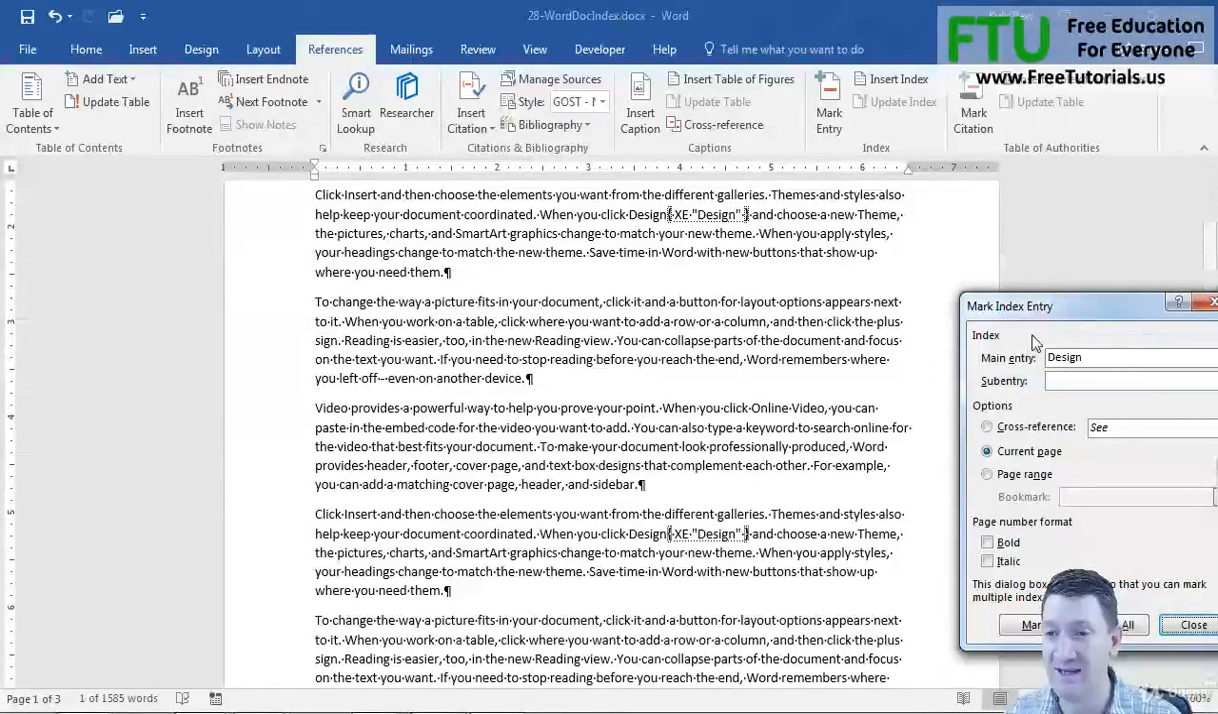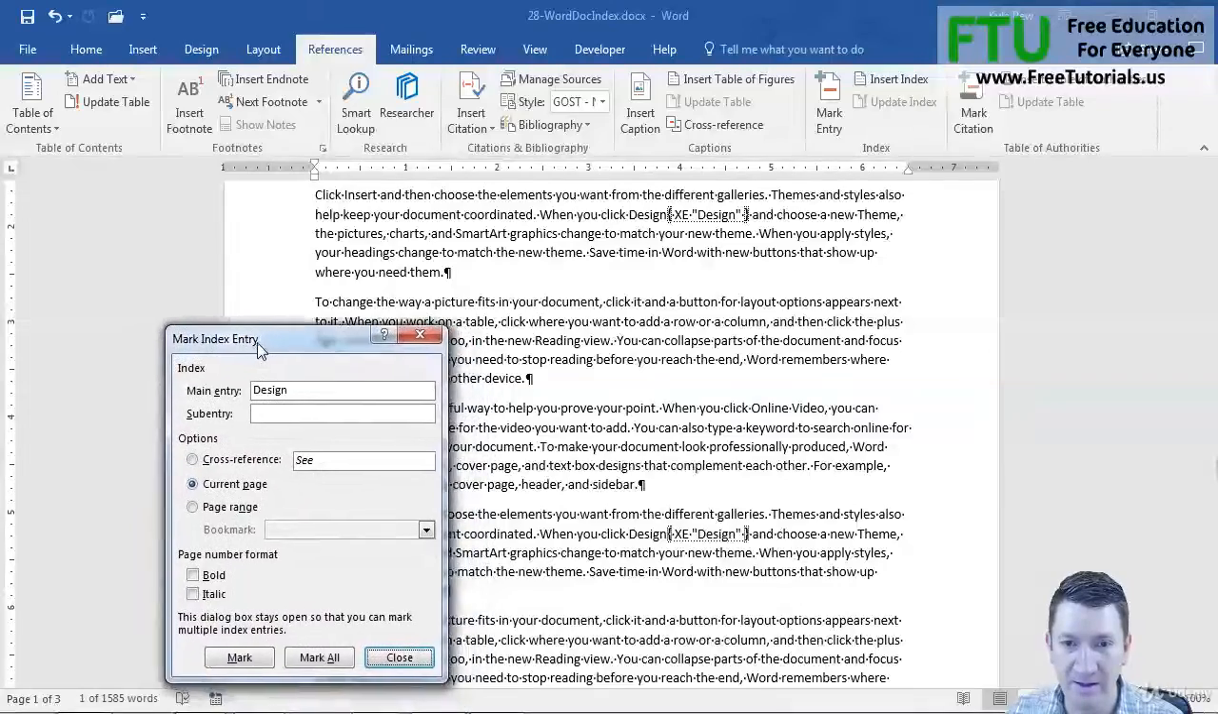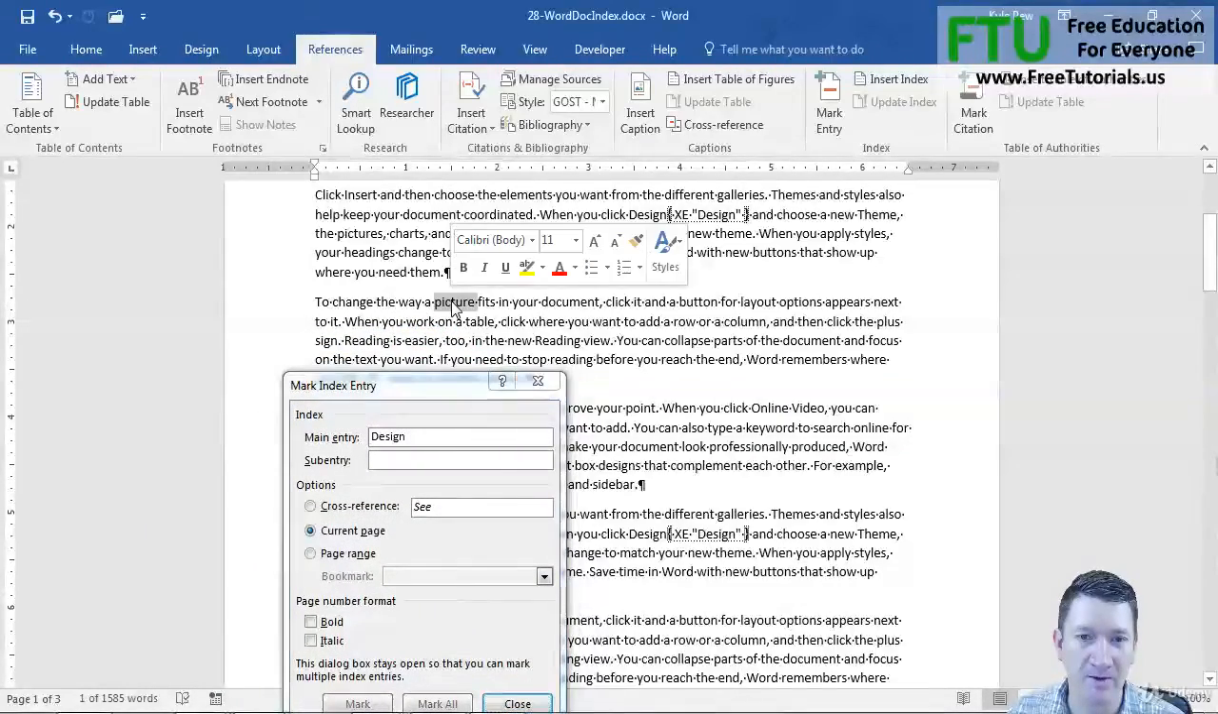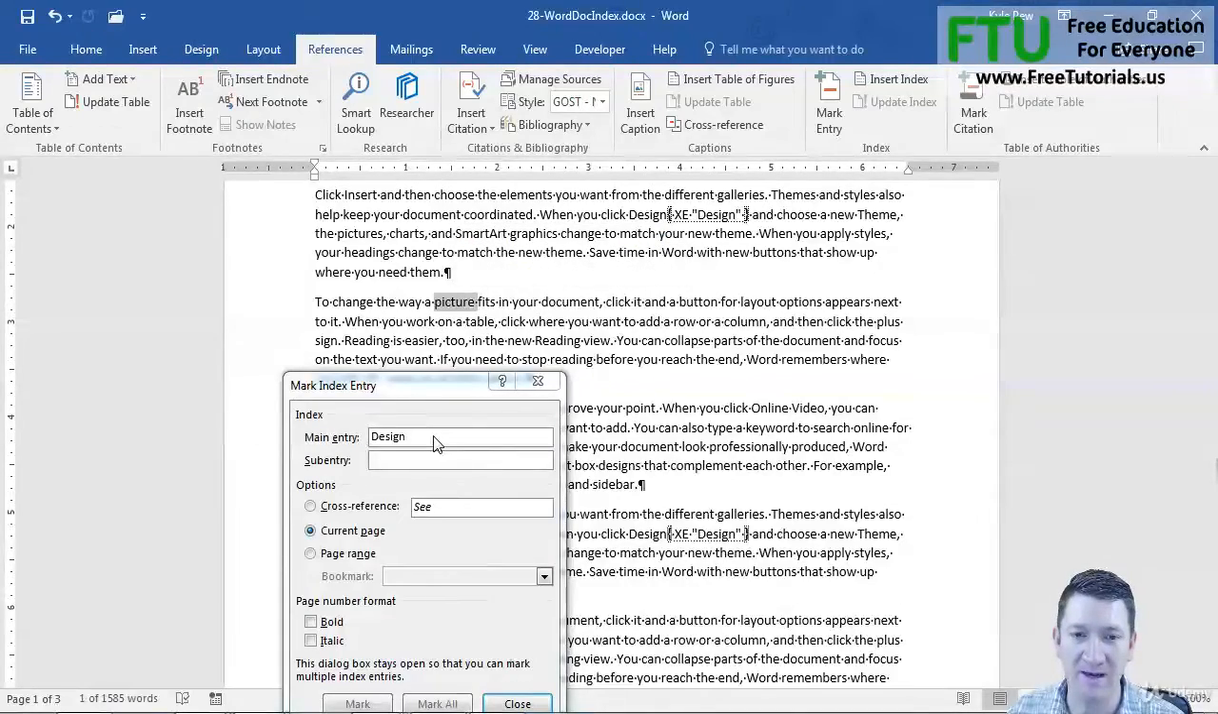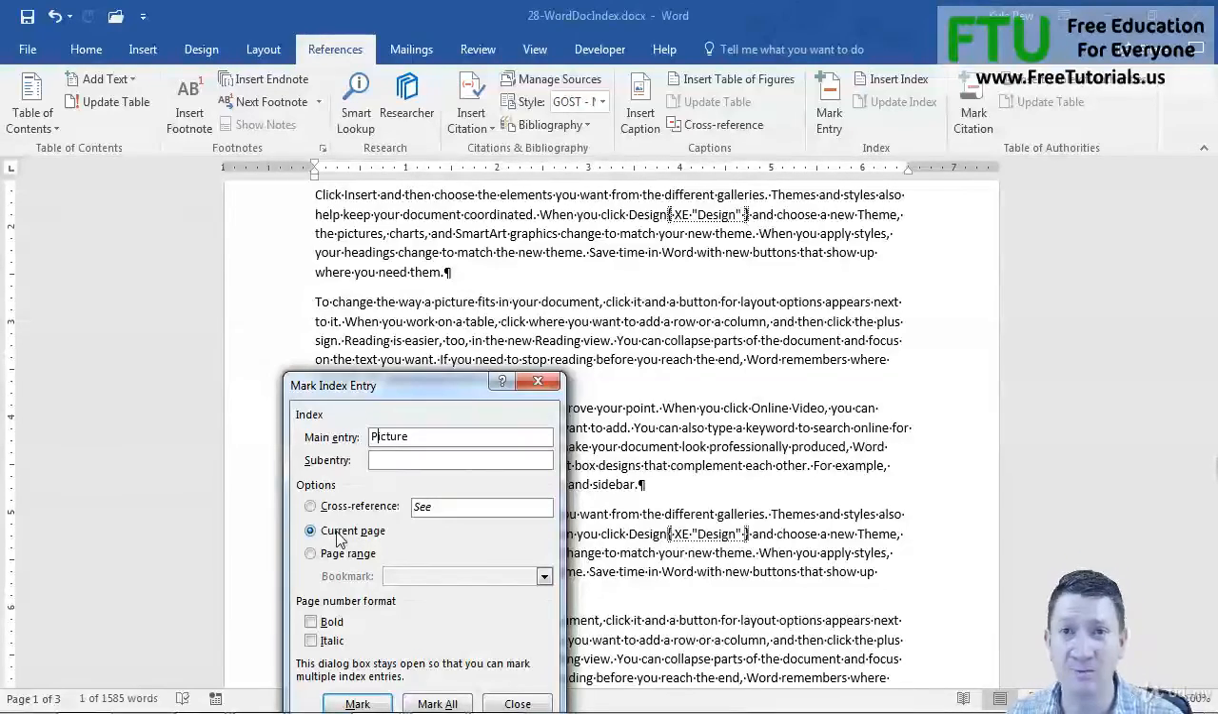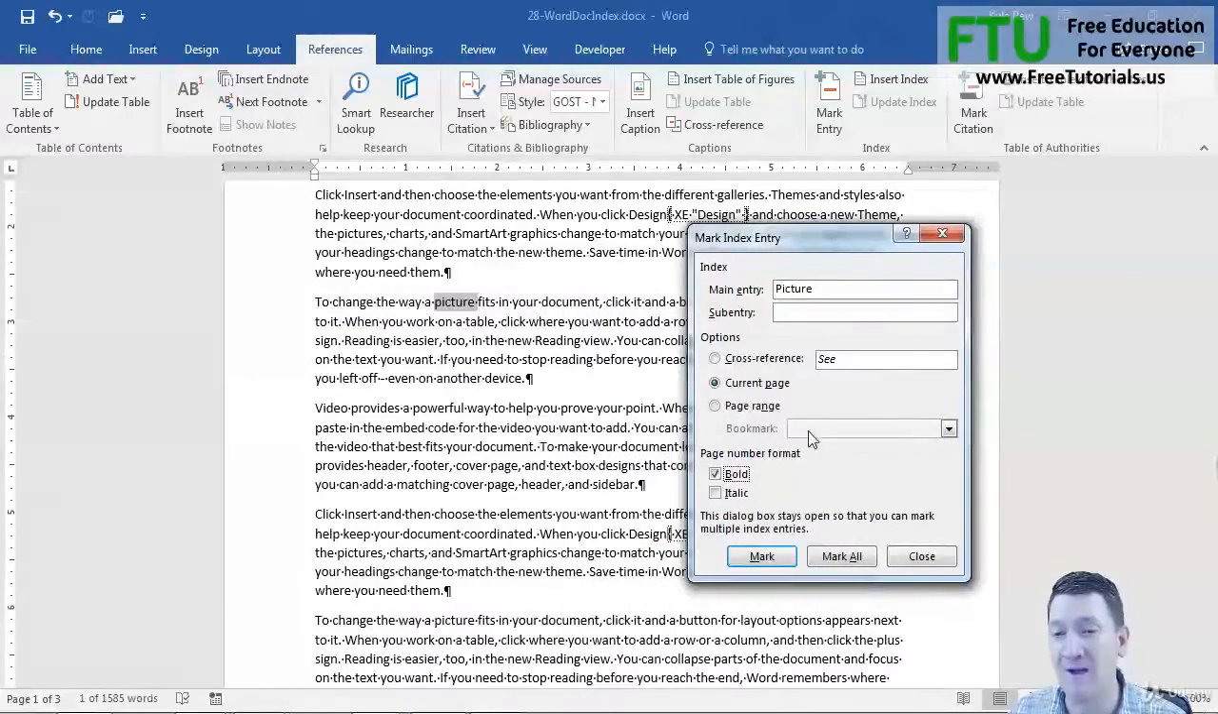Let's try this again. Still got the window open. I'm going to say picture. I'll select picture and double click. Now remember, next step, I click inside the main entry. There it is. You know what? I want it to be a capital P. Let's just change that because this is the way it's going to show up in the index. It's still going to be current page. I just want to reference it by current page. Let's say I'm going to make the page number bold. And this time, I'm just going to mark the one entry.